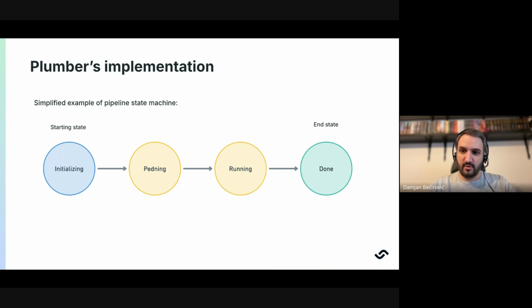Here we see a simplified example of managing a pipeline's lifecycle with the state machine model. As previously, we have one starting state, and here we call it the initializing state. When a pipeline is created, it will start in this state, and here the worker will fetch the YAML configuration for that pipeline, process it, and create all needed subcomponents like blocks and jobs.